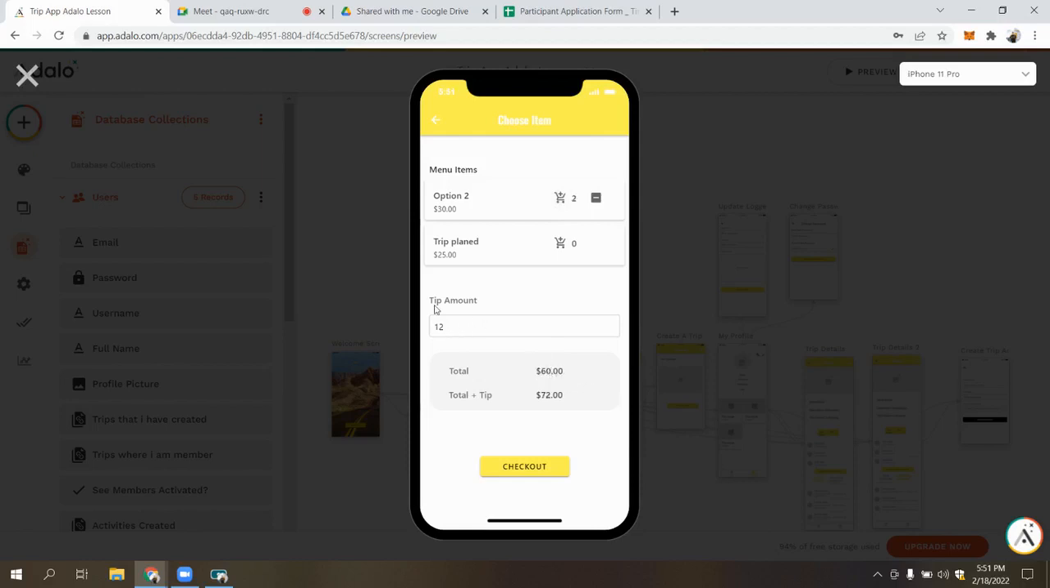This is the default tip amount, which is 20%, but you can change it as much as you like. So let's make it 5. $65, the total is 60. I can add another one here, trip plan, $25. Let me add that. You can see here the total is 30 plus 30, 60, plus 25, 85. Let's make it a $5 tip, 90.